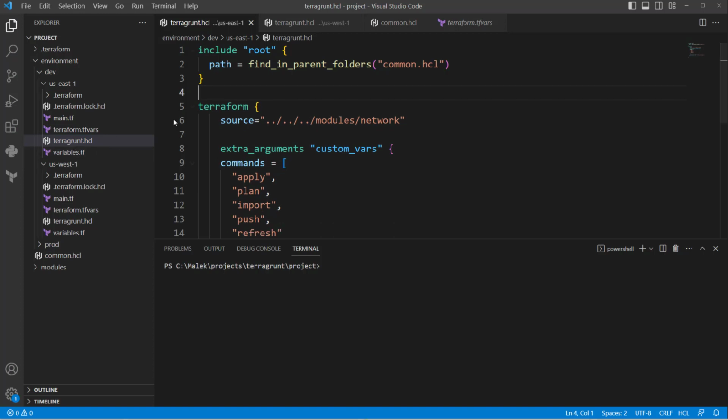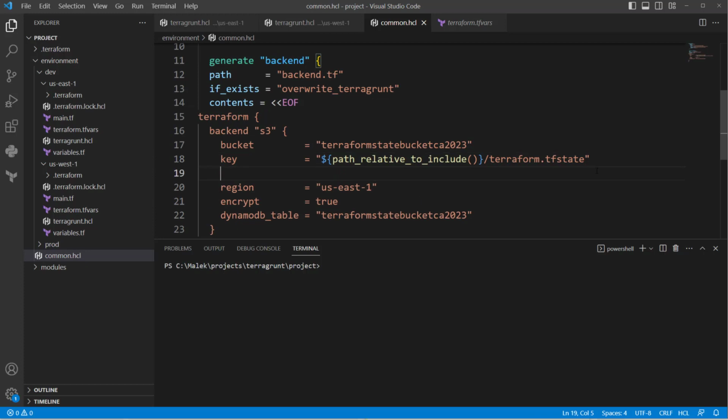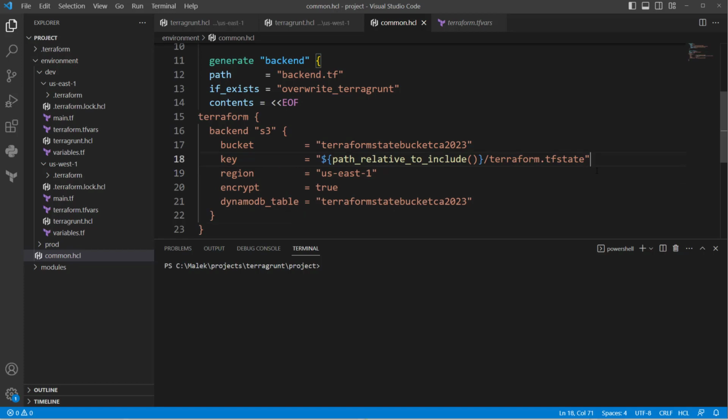This terragrunt.hcl is located where? It is located in dev US East 1. Let's copy this one, remove it, and go back to common. So here it will be dev/us-east-1/terraform.tfstate. I think so far so good. So in the next step, we are going to run our code and see what will happen.